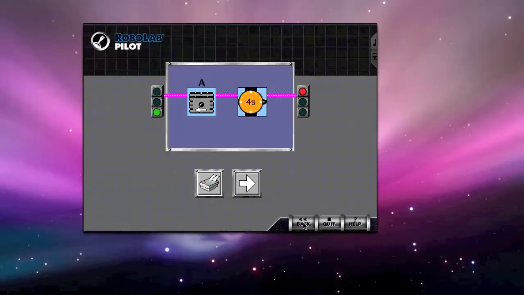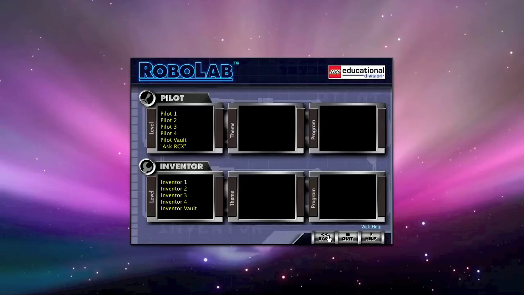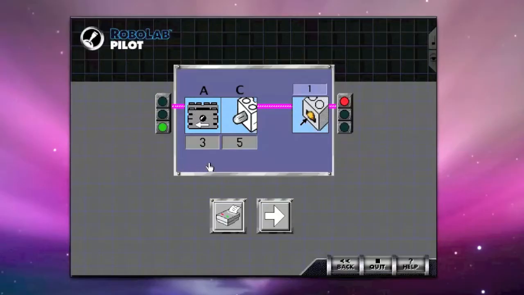So I'm going to go back, and we're going to go to pilot 2, and here we have a motor on port A going clockwise. We can make the motor go in that direction, and then we have a light. Some of you have those in your kits, but most of you don't, and that is in port C, and we're going to put that in port C on our RCX here, and we have a new condition.